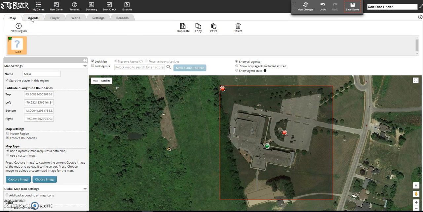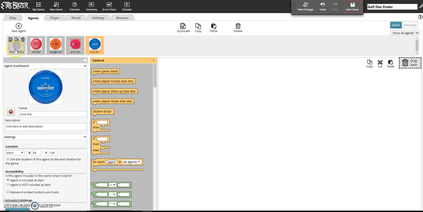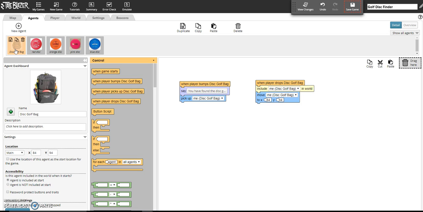So we've got these agents, and the way we want this game to work, I'm going to place these agents around. Give myself a little bit of space here. The way we want this game to work, you have to first of all find the disc golf bag before you can do anything. So what we have here, when the player bumps the disc golf bag, we want to say you've found the disc golf bag and we want to pick it up.